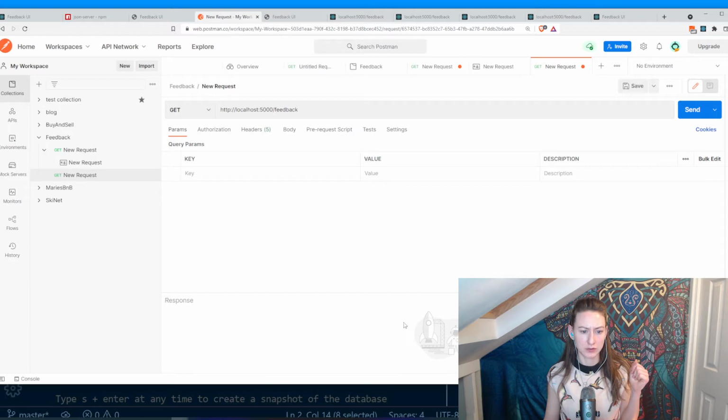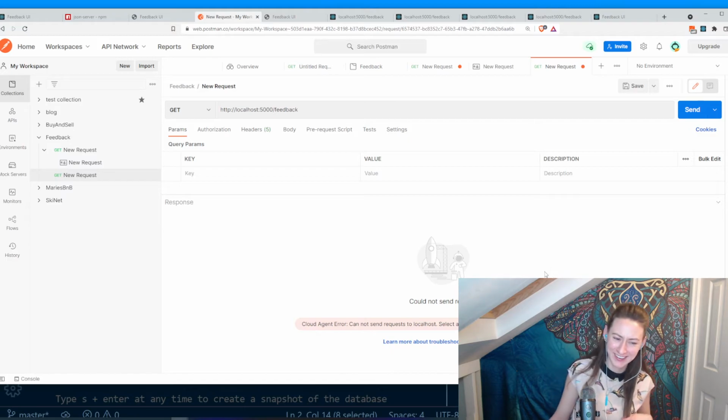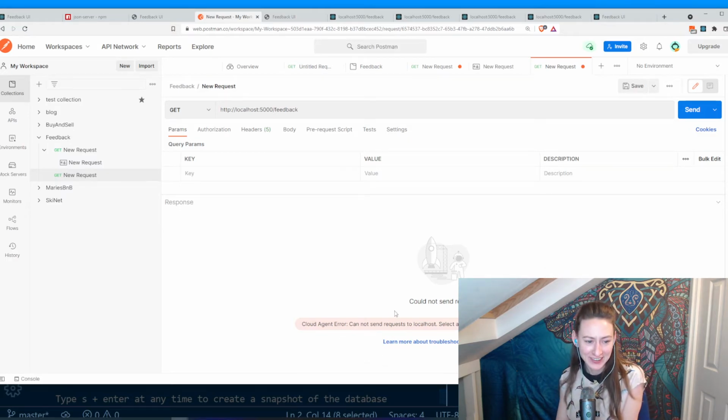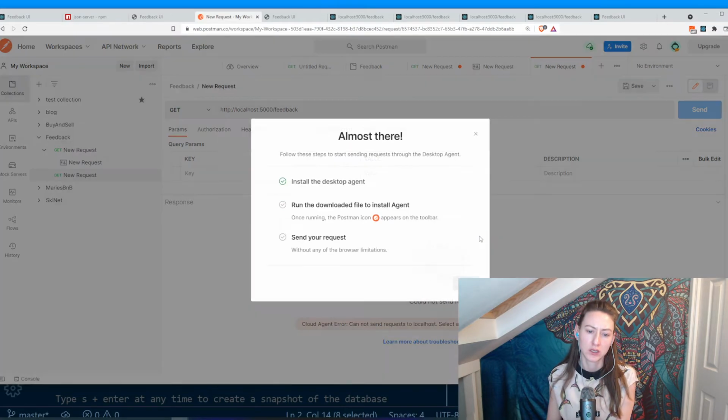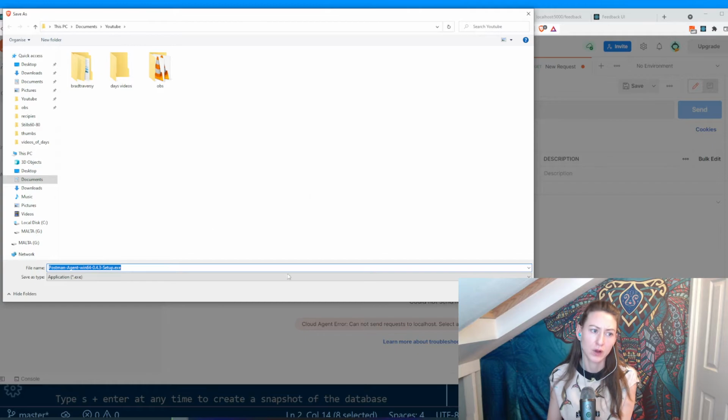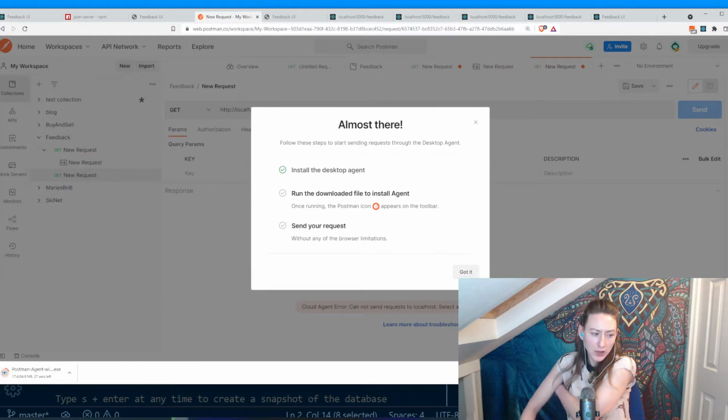Sending request. Oh, sorry. Just didn't scroll down far enough to see the fail. Okay. Cannot send request to localhost. Use Postman's desktop agent. Send request locally. Okay, I need to download and install Postman. Okay, cool. Great. At least we found out what was going on.